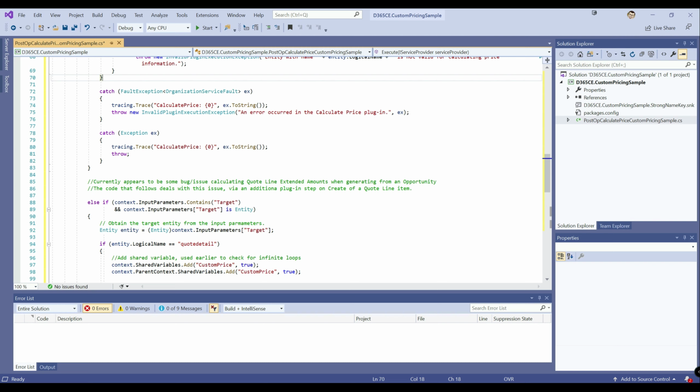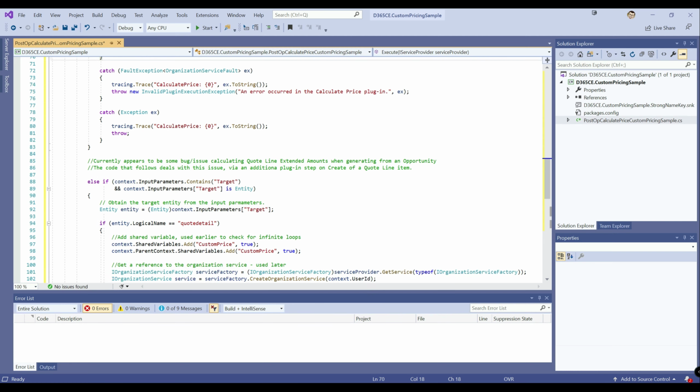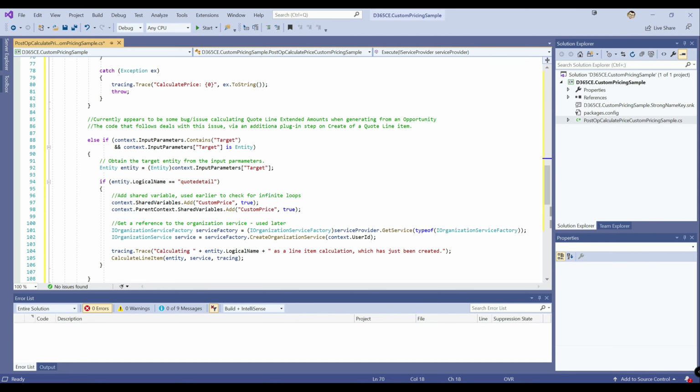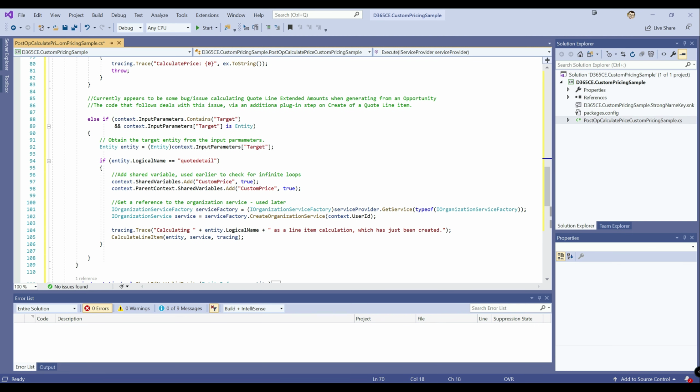Now, I mentioned earlier there's a bug at the moment where, when it tries to calculate extended amounts for quote lines, specifically when you generate them from opportunity records, that calculation doesn't occur. I'm not too sure if this is a bug or if something else is going wrong with the system. So what this particular logic does is override that by providing the means to run custom pricing when a quote product record is created, and therefore make sure that the extended amount values are properly calculated. This requires an additional step when we're deploying the plugin to get it all working, which we'll discuss in a few short minutes, but I just wanted to mention specifically what that's doing.